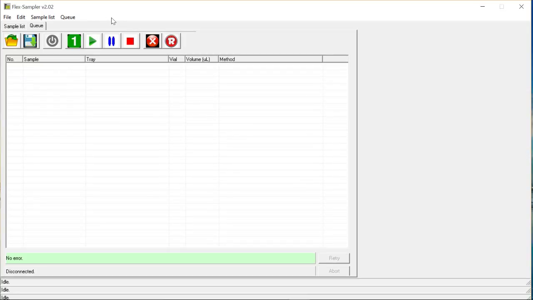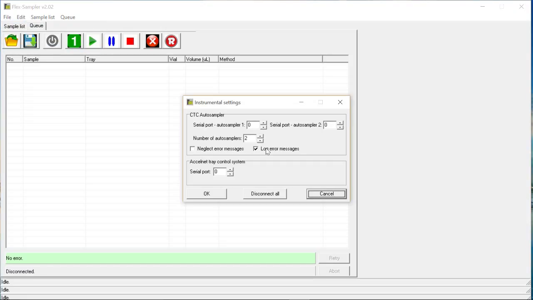Here's a quick overview of our new Flex Sampler version 2.02 software. And we'll start off by connecting to the PALs. So we hit Edit and Instrument Settings. Right here is our serial ports. Currently we have the option to connect two PALs. If we leave them in 0, that will be a virtual mode. So that's what we're going to do here.